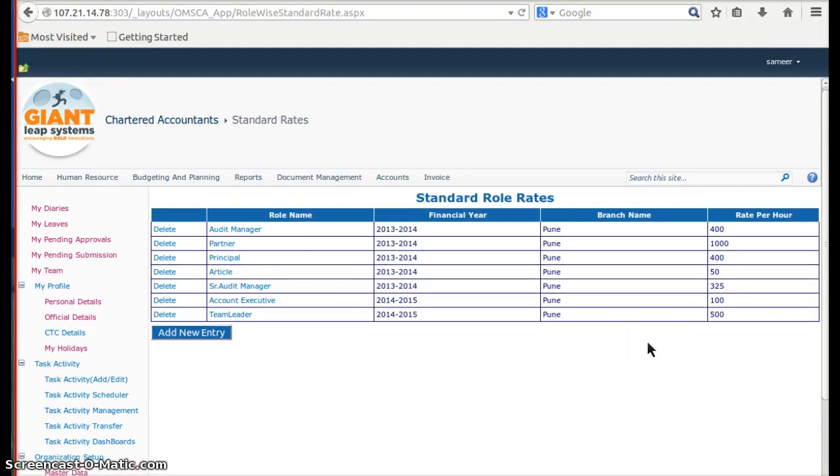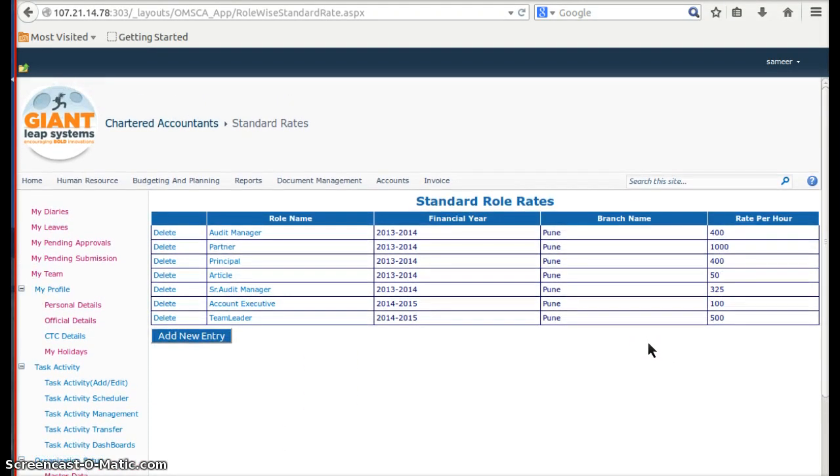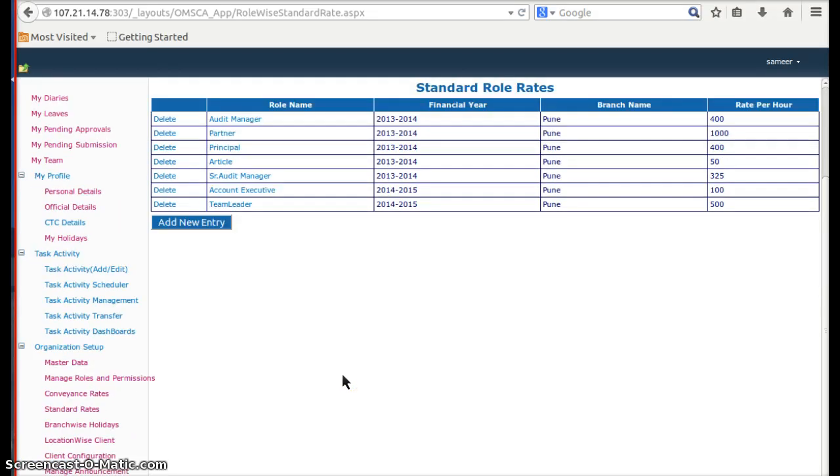If you don't set up here right in the beginning, it's okay, but your budgeting and planning won't work from the start. You need to set this up for budgeting and planning to work correctly.